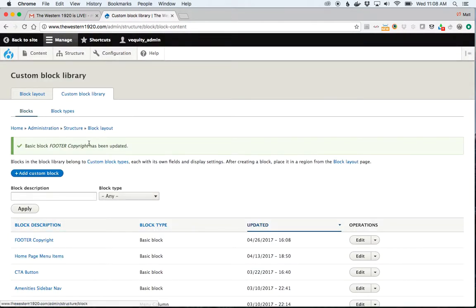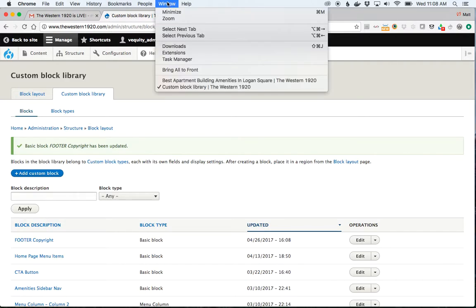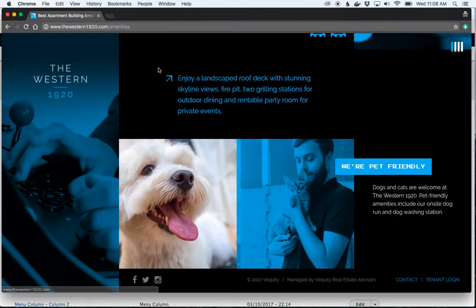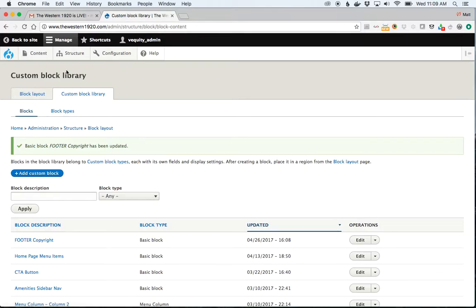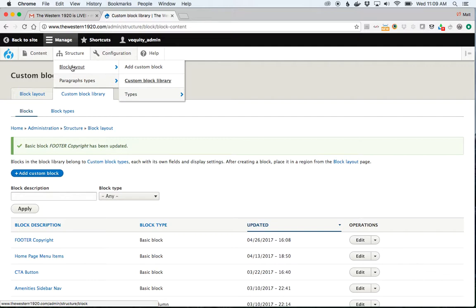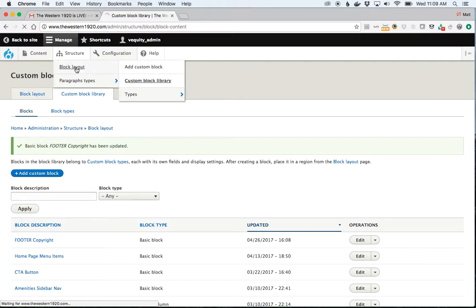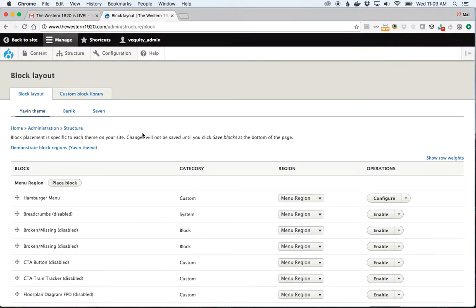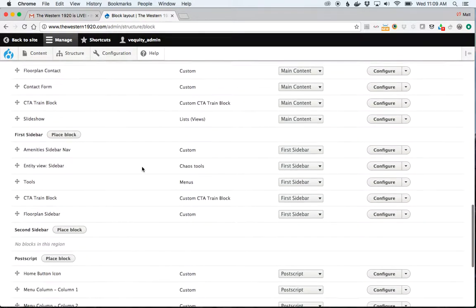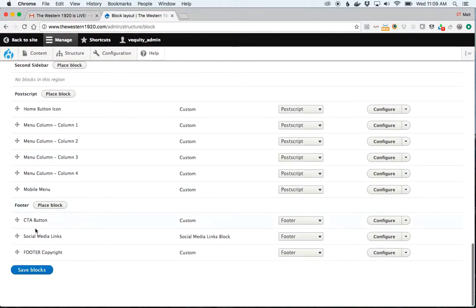The last thing I will show you in this video is how to change the social media links, if you ever need to. To do that, you go under block layout. You don't click anything from the flyout menu, just click the block layout page. Scroll all the way down on this block layout page until you see the footer and the social media links, and you click the configure button.